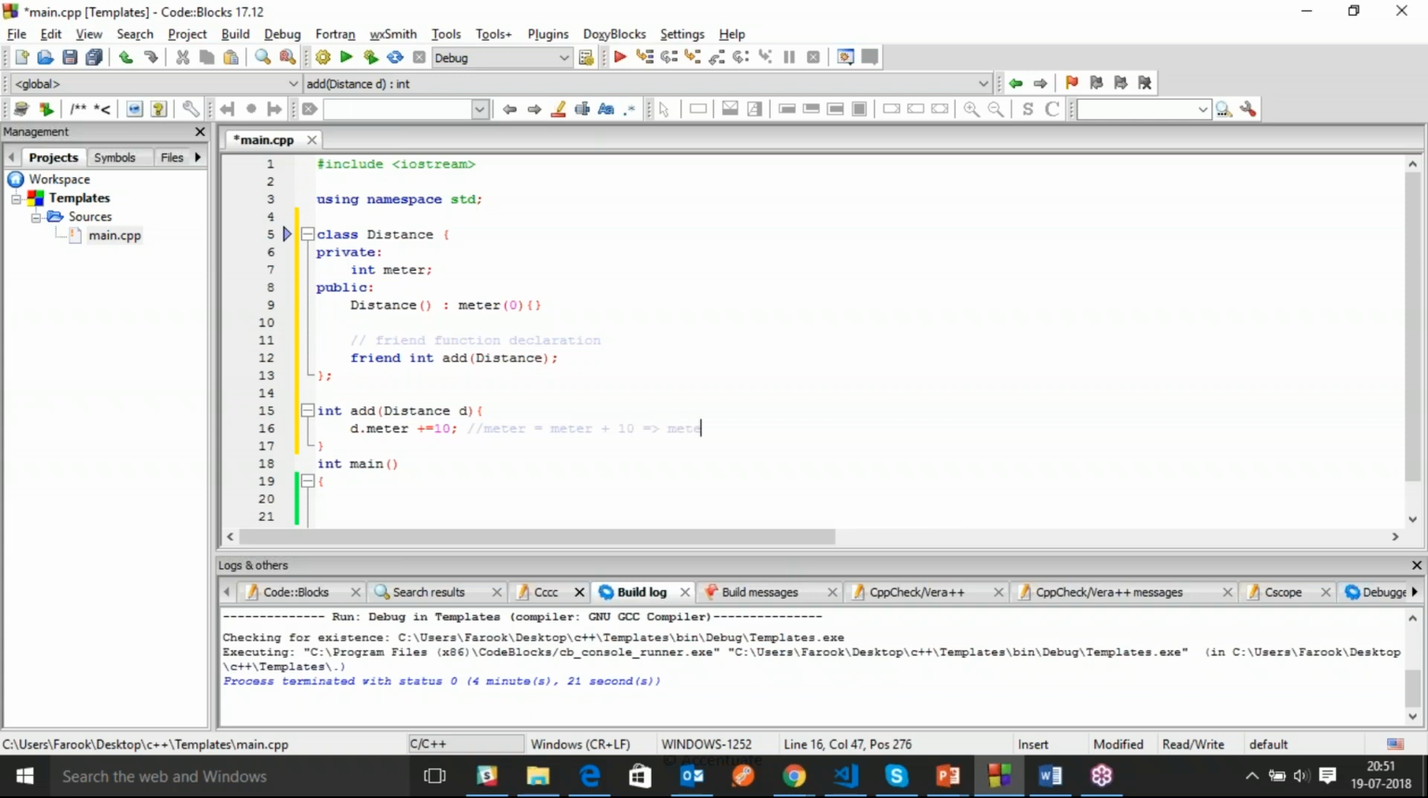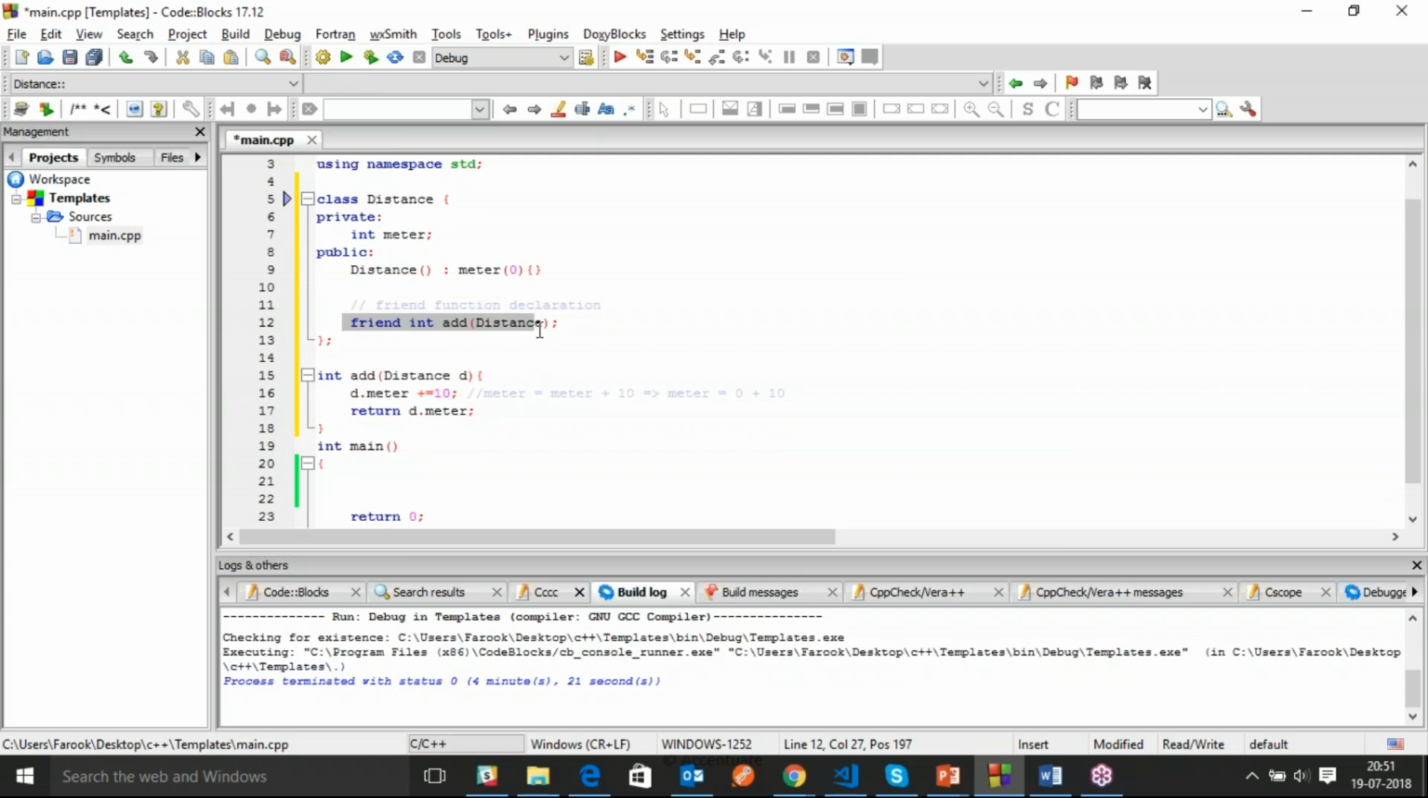Which is equivalent to meter equal to 0 plus 10. Right. So this is what we are writing here. And I'm going to return d.meter. So I'm returning the meter. So I had defined my function. My function declaration is done and my function definition is also done, for the declared function, which is nothing but the friend function.